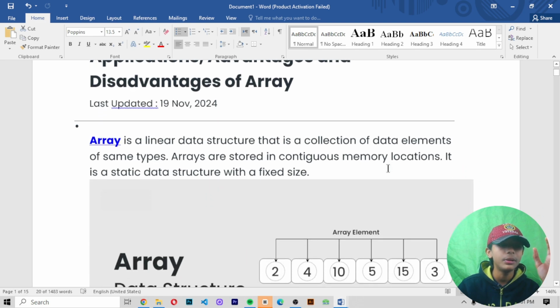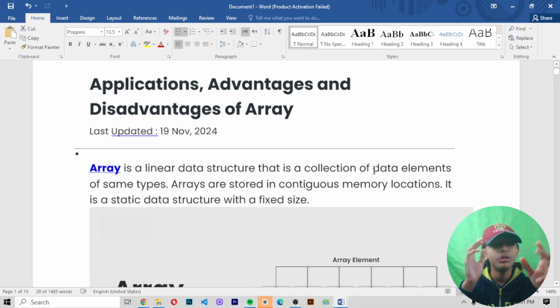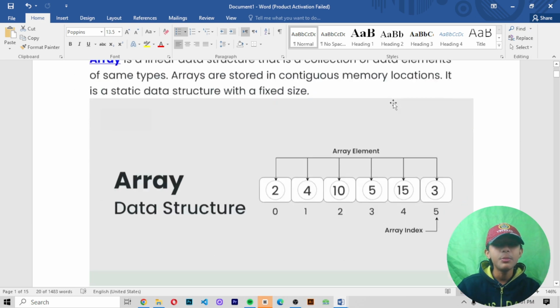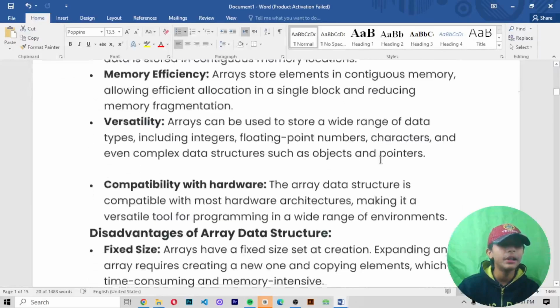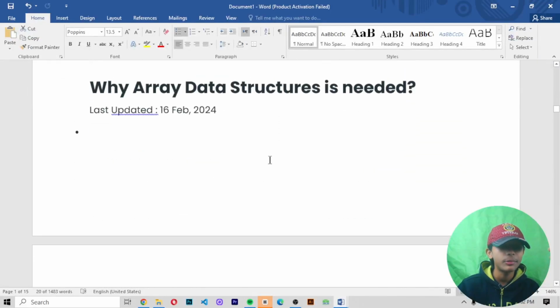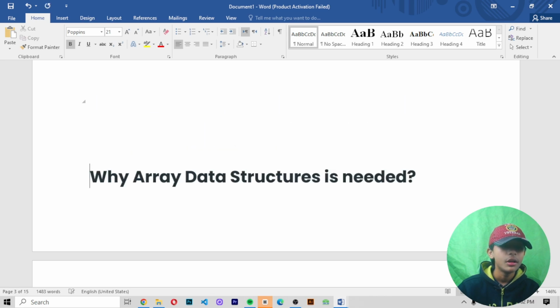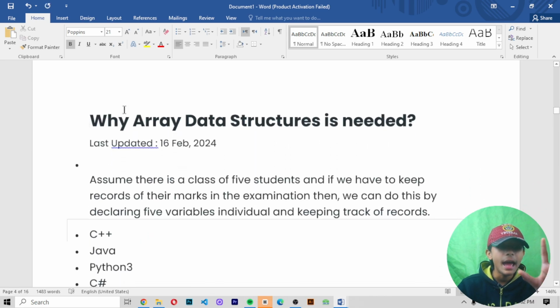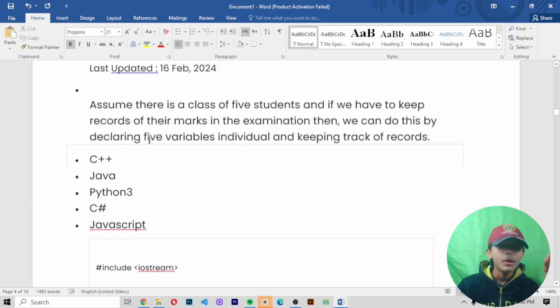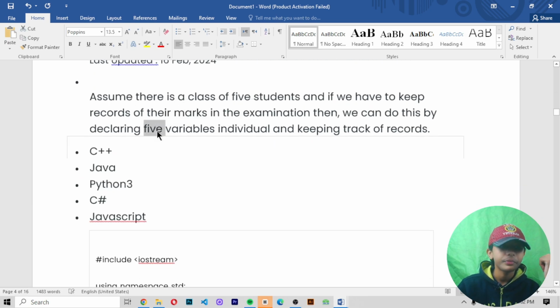I told you about the application of data structures and I told you about the advantages and disadvantages of arrays in this chapter. So let's move toward the next chapter. In the next chapter we are learning why the array data structure is needed. So let's talk about it.